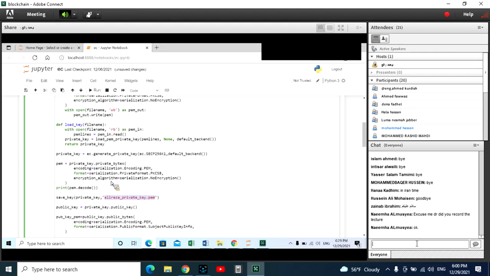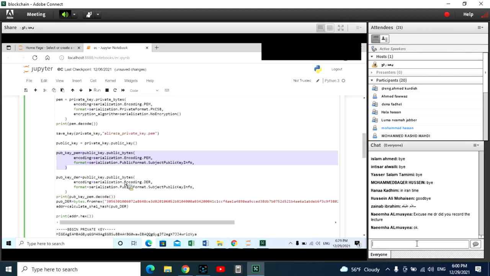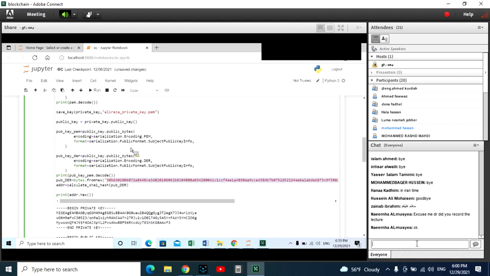This is printing it out. Here I have converted the public key in DER format to byte format. And here I have converted the DER format public key to an address. Okay. Till now I can answer this part.